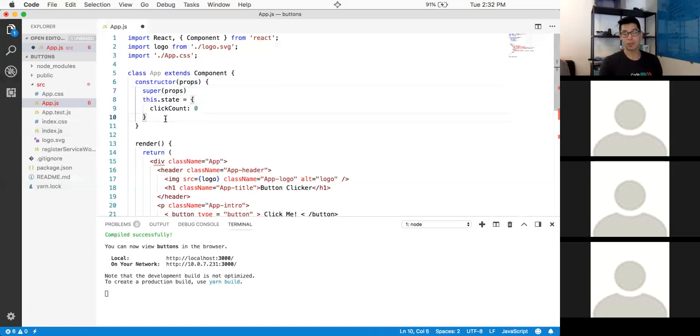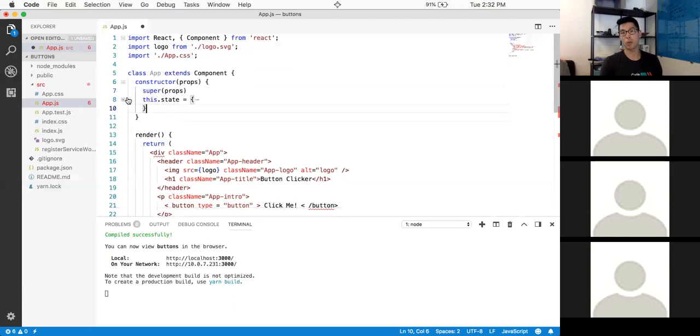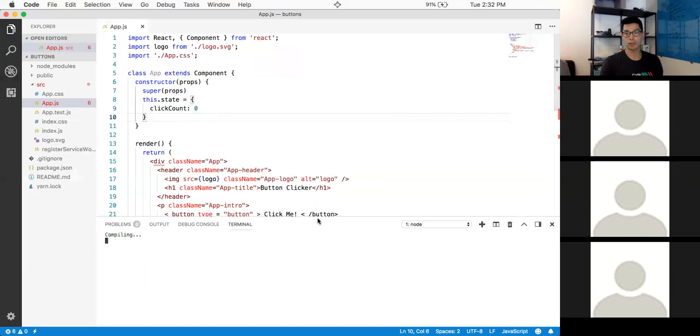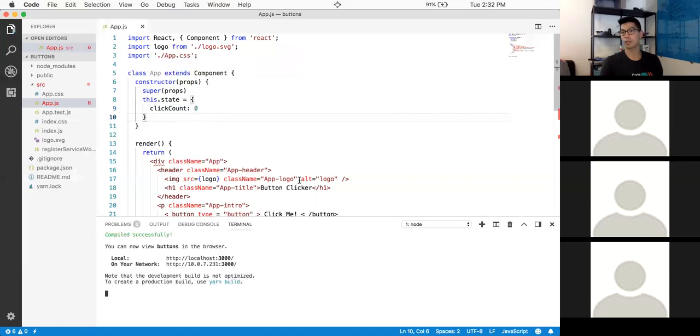So state is an interesting thing. Every single component has a hash called state. You initialize state when you initialize a new component, and we just declare it like this. So I'm saying whenever I create a new class app component, each individual component is going to have an individual state, and I'm just keeping track of the click count, and I'm setting that to 0. Does that make any sense to anybody?